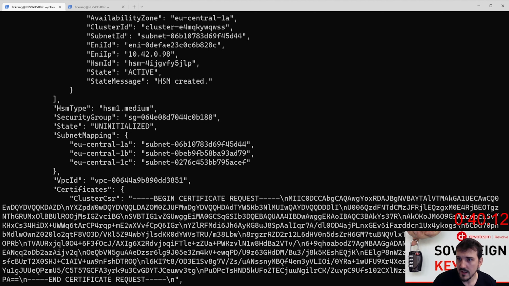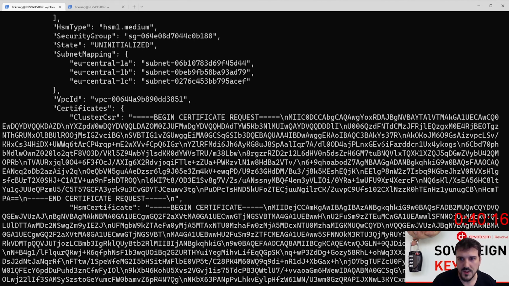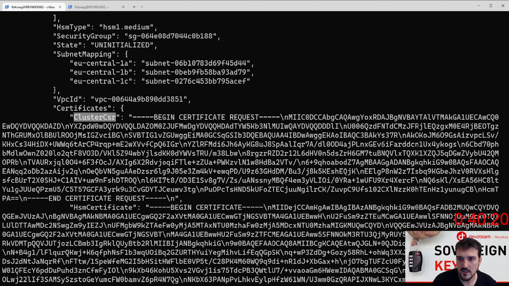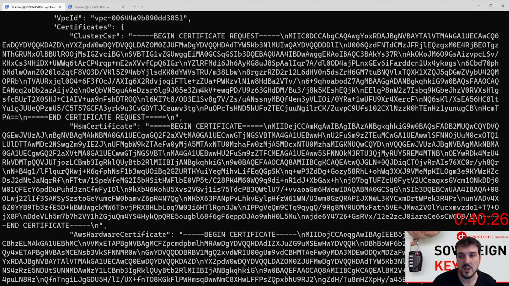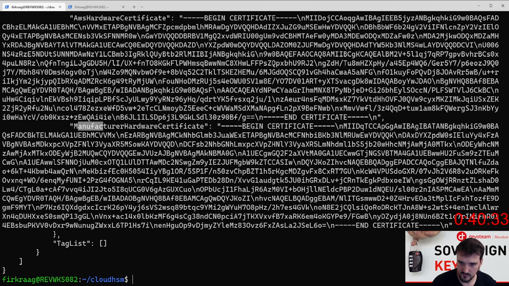Yes, it is indeed. So you can see the state is active, and you can also see that certificates now has 4 certificates: the cluster certificate signing request, the HSM certificate, and the 2 hardware certificates that were already there. So we will not perform step 3, but definitely you should do it if you are interested in those things.